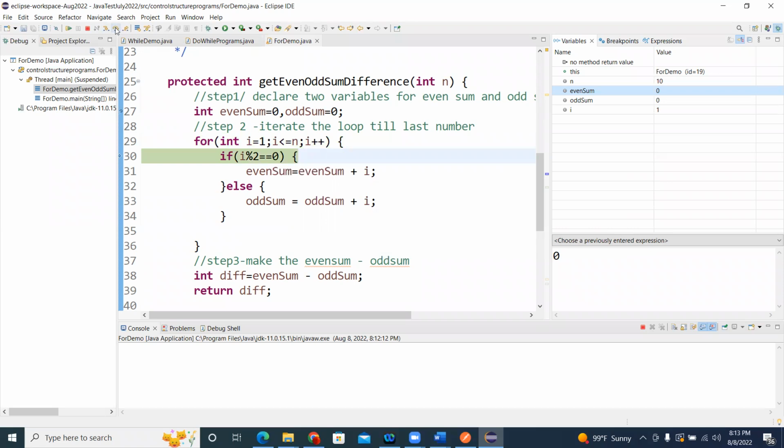Now the i value is currently 1. See that value. 1 modulo 2, true or false? False. False means it will jump in the if else conditions. It will go to the else block. It came here and it is calculating.